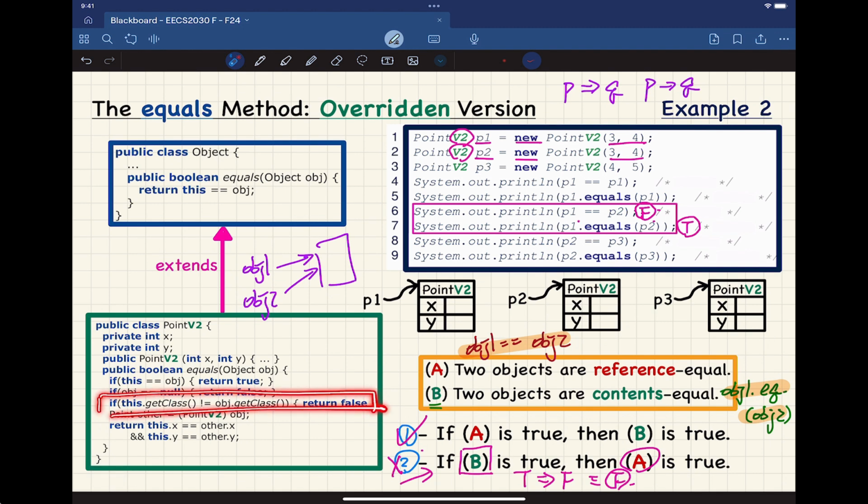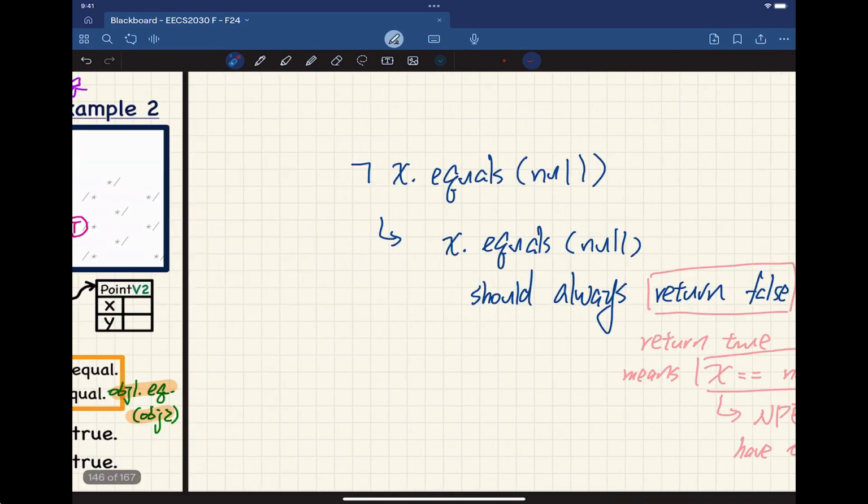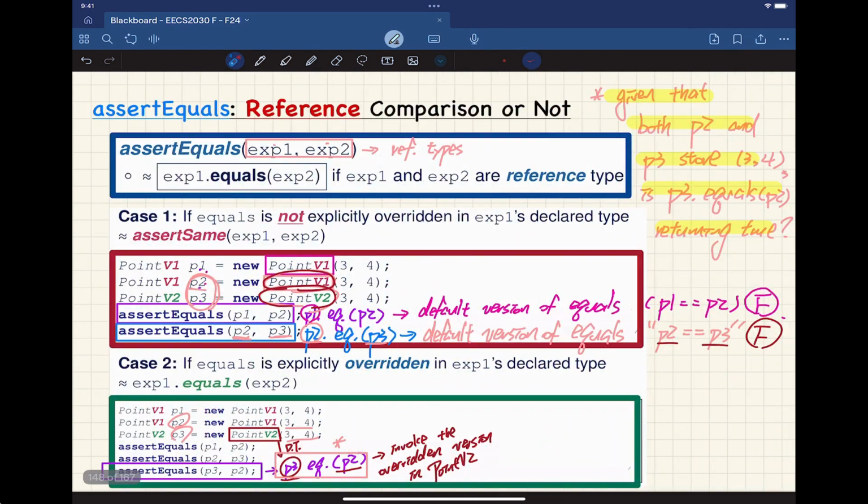This line here. Because when you say that one that get class and that one that get class, they are not going to be equal. Point V1 versus point V2. So that one there is not going to be true. All right, think about it. That's also something we just covered. All right, it should be false.